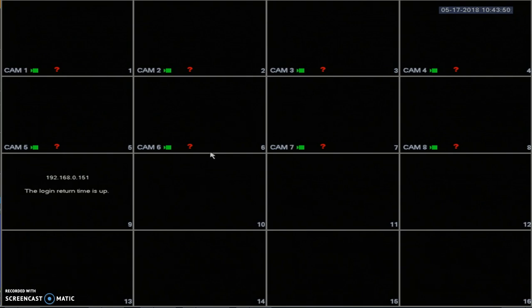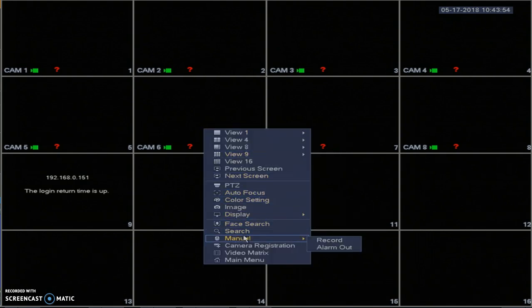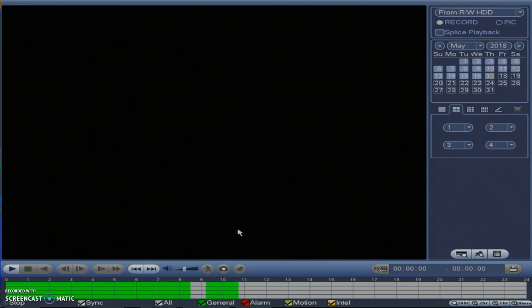Now what we're going to do is we want to play back. So I'm going to right click. I'm going to go to search. If you're not already logged in, it'll ask you to log in first, and then it'll take you to search. By default, it's going to bring up the 4-camera view. So there's 4 cameras over here. It shows that we're on the 4-camera view. And down here, it displays 4 cameras.